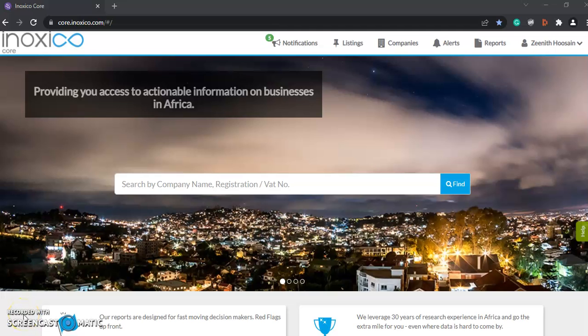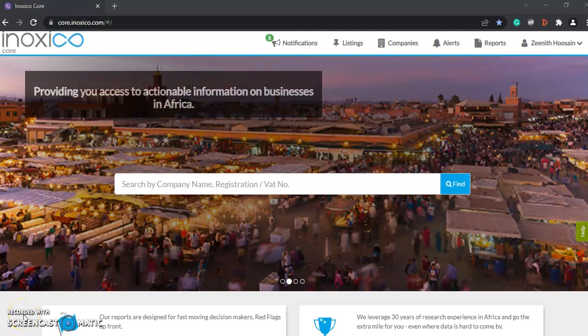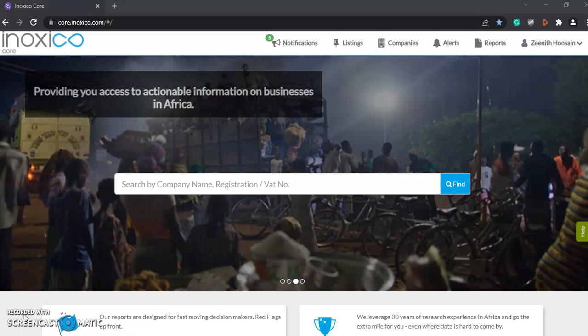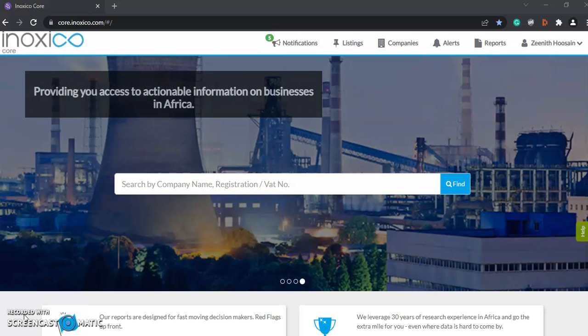the Inoxico Core platform. You can use this platform to search for and view company profiles in our database. You also have the ability to request a research report. We are plugged into Subsea. All registered entities are available on our database. We do hold data on non-registered entities and companies situated outside of South Africa.